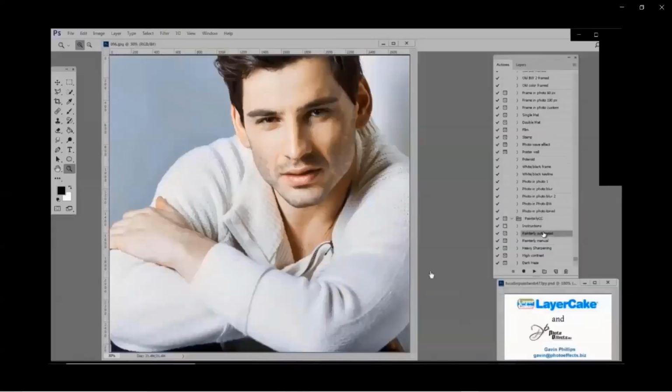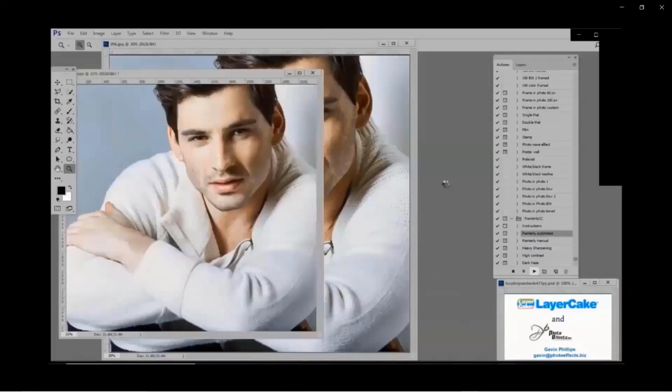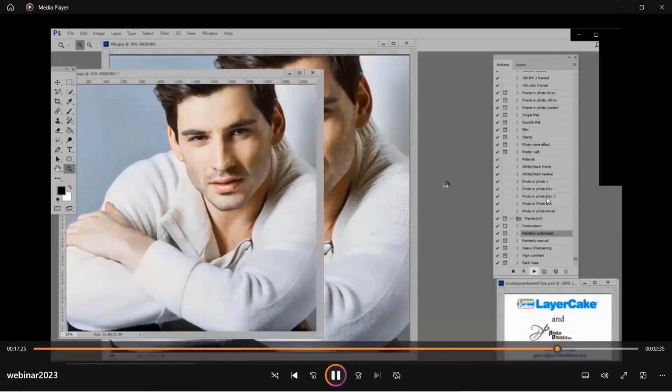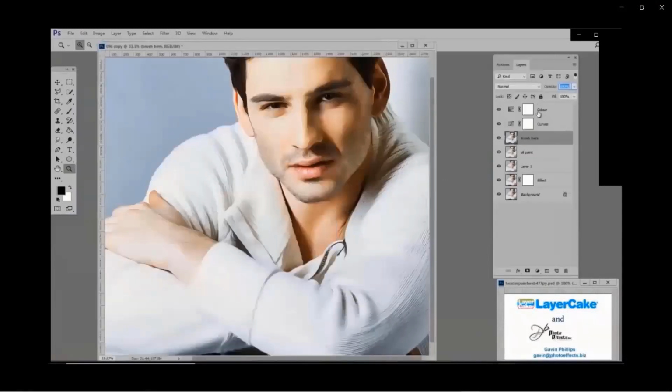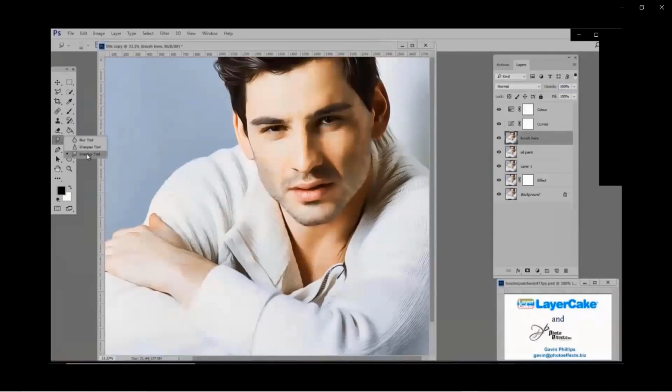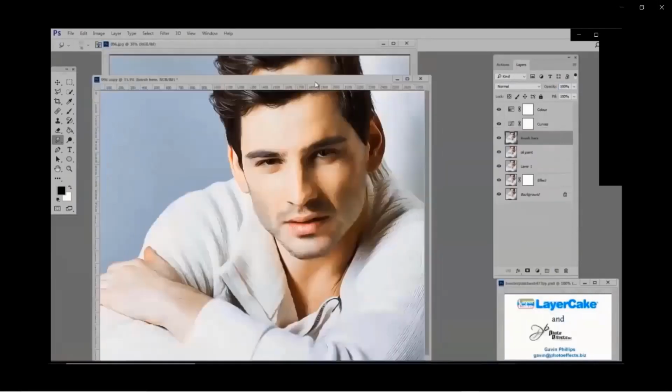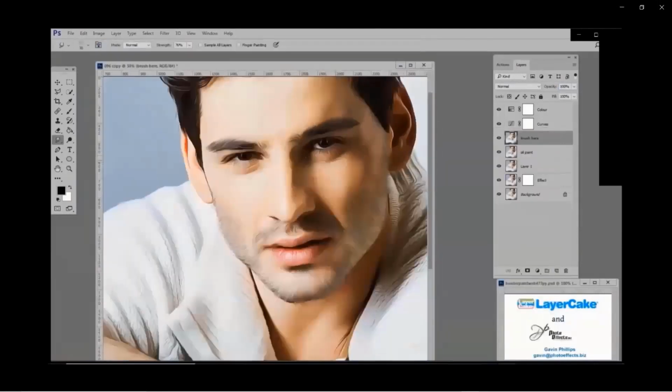So this is another painting technique. This uses a combination of actions and a few brush strokes. I call it painterly. It's very different from the watercolor and from the cartoon effect. So I've run the action, which has softened him up a bit. Now I use one of my custom brushes, which are all included in the software set. And what you do is you just start putting small brush strokes into the face.